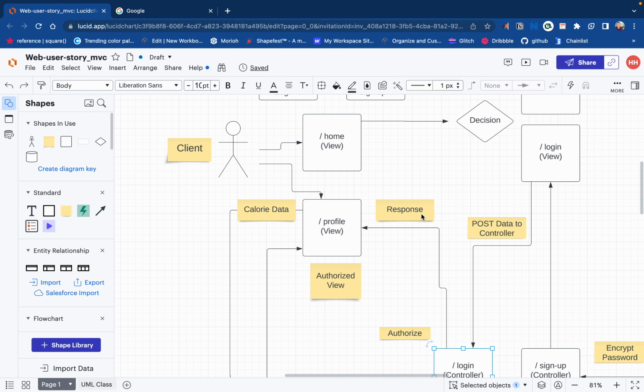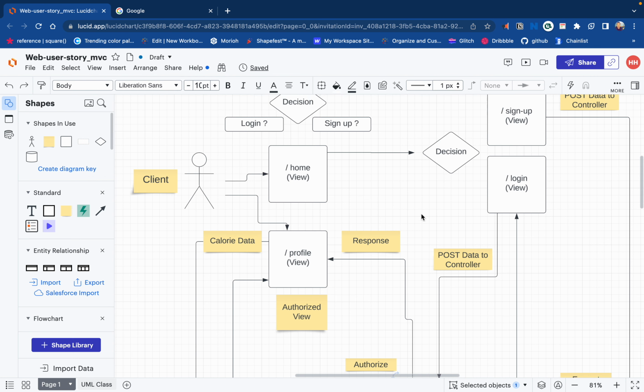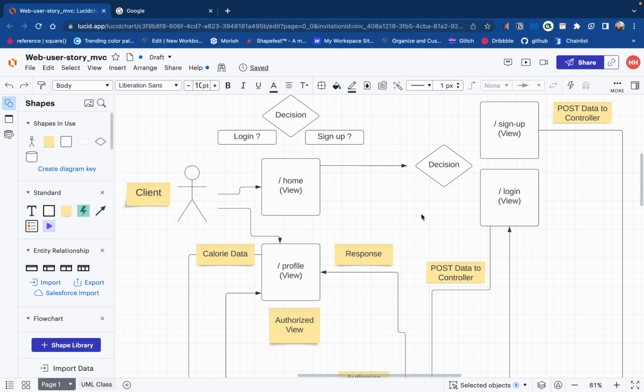So what do we have here, right? What do we have here? This is a representation of the user story, right? This shows how the story plays out of our application. Okay. And so we have our client. Now, our client is a user. Now, it doesn't really need to be a user, but in this case, it is a user.